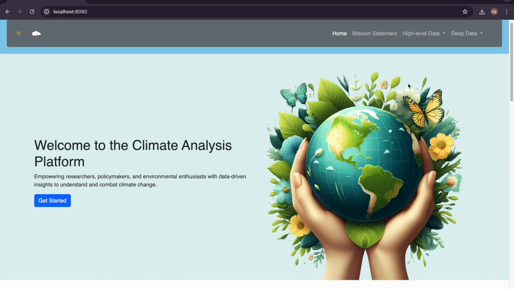This concise visual representation informs users about the purpose of our web application at a glance. The image complements the title by providing a visual context, enhancing the overall user experience.